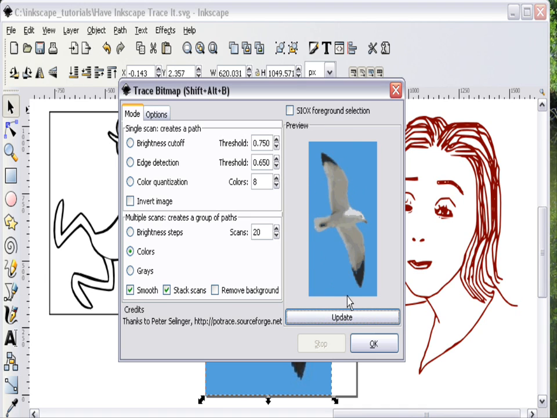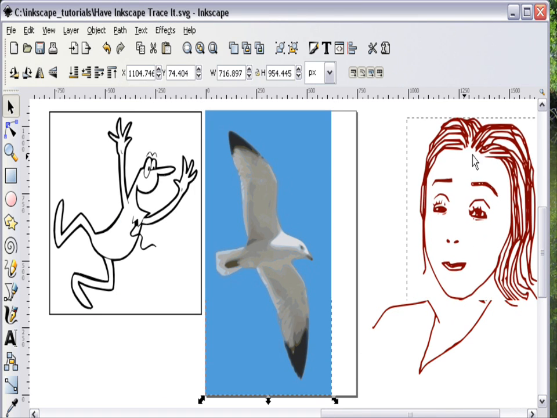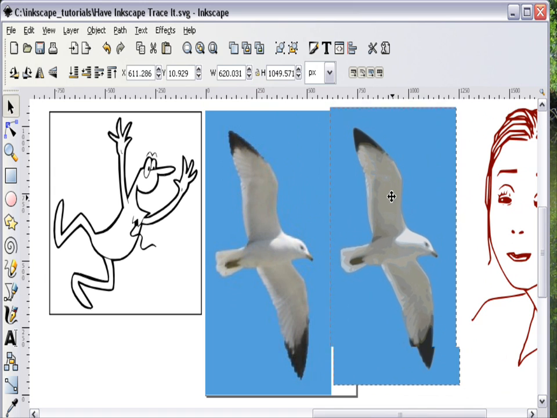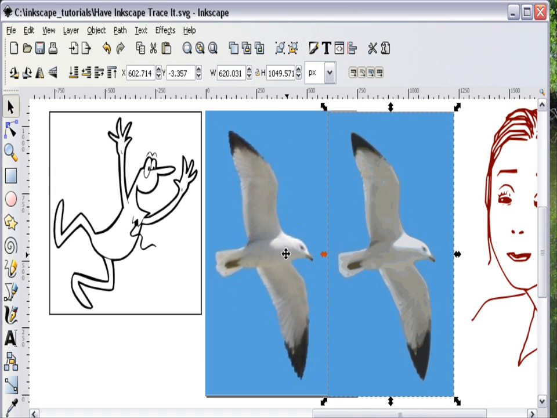And that looks really nice, but it's a little blurry because of the smooth function, which blurs things before the scan to help make file size small. I'm going to uncheck that, update, and see what I've got. This is the vector tracing right next to the photo.